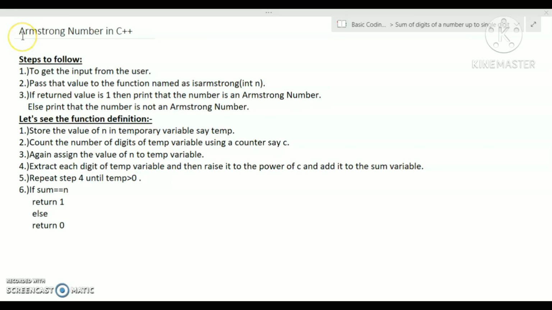Hello everyone, in this tutorial we are going to learn about Armstrong number in C++. So what are Armstrong numbers? A number is an Armstrong number if it is equal to the sum of its own digits raised to the power of the number of digits. So these are the steps which we are going to follow.